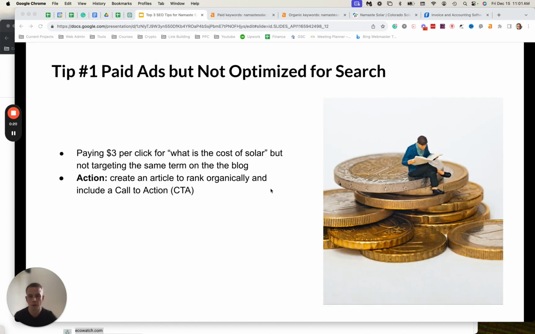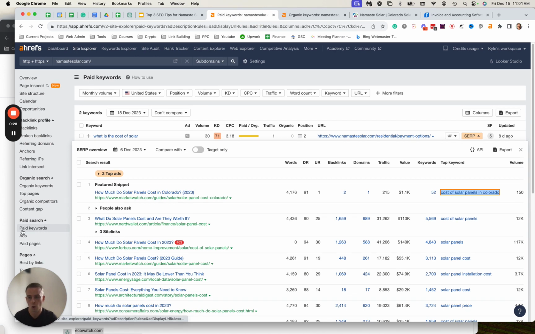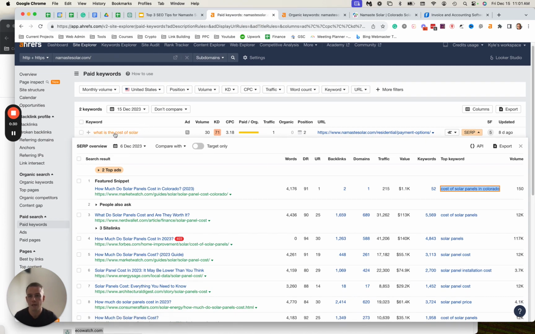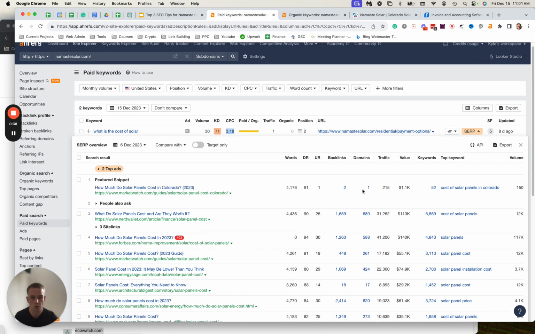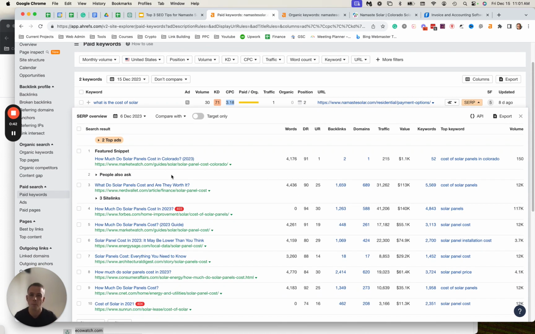So tip number 1: paid ads but not optimized for organic search. I'm going to jump into my SEO tool, which is Ahrefs, and take a look at the paid keywords. Once I'm under paid keywords, I can see if they're paying for the keyword and what the cost of solar basically is. It's roughly $3 per click that they're paying, but if you look at the organic results here, they're not ranking organically. So to me, this is just a big opportunity.